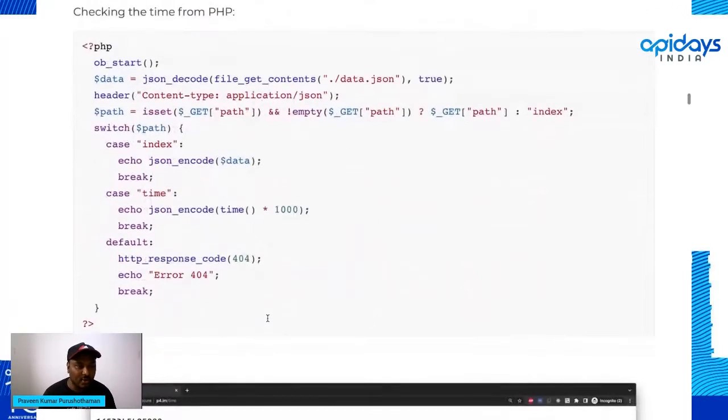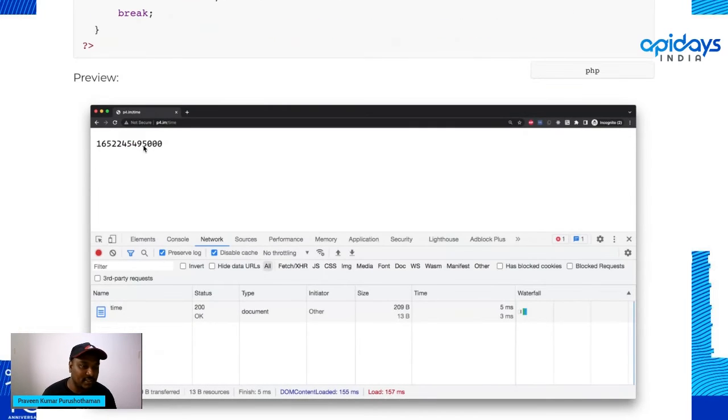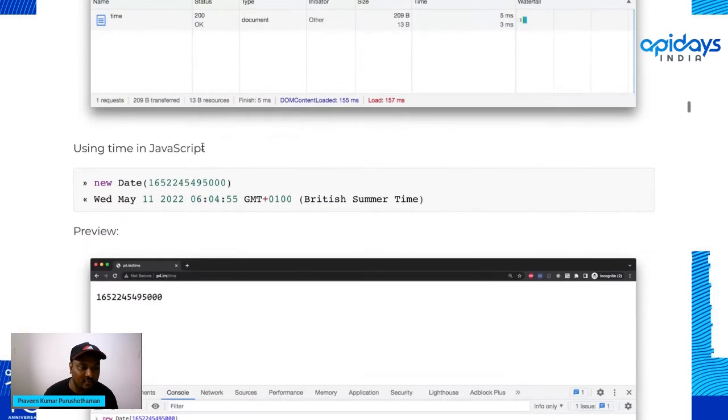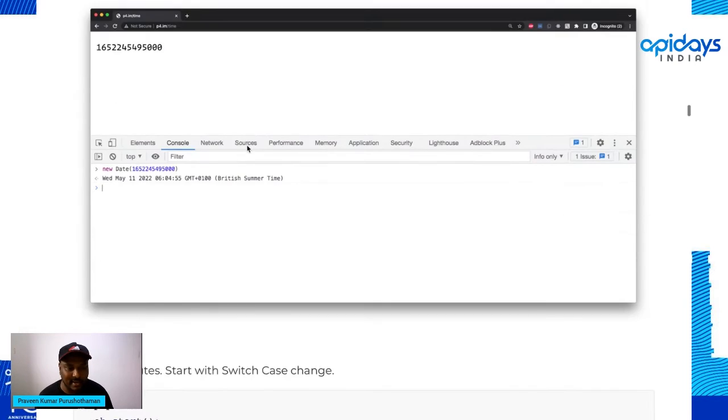Okay, so quickly going through, I made another route for the timing. I'm just giving the JavaScript equivalent of time. So like I said, yesterday I created this time, and when I used new Date and inputted this particular number, it was showing Wednesday, May 11, 2022, which is yesterday or today. I guess it's today, right? Yeah, whatever. Today at 6:04 a.m. and it is British Summer Time. In India, it would have been 10:24 a.m. Okay, so the preview, obviously it is going to give you a string, and then it looks like this.